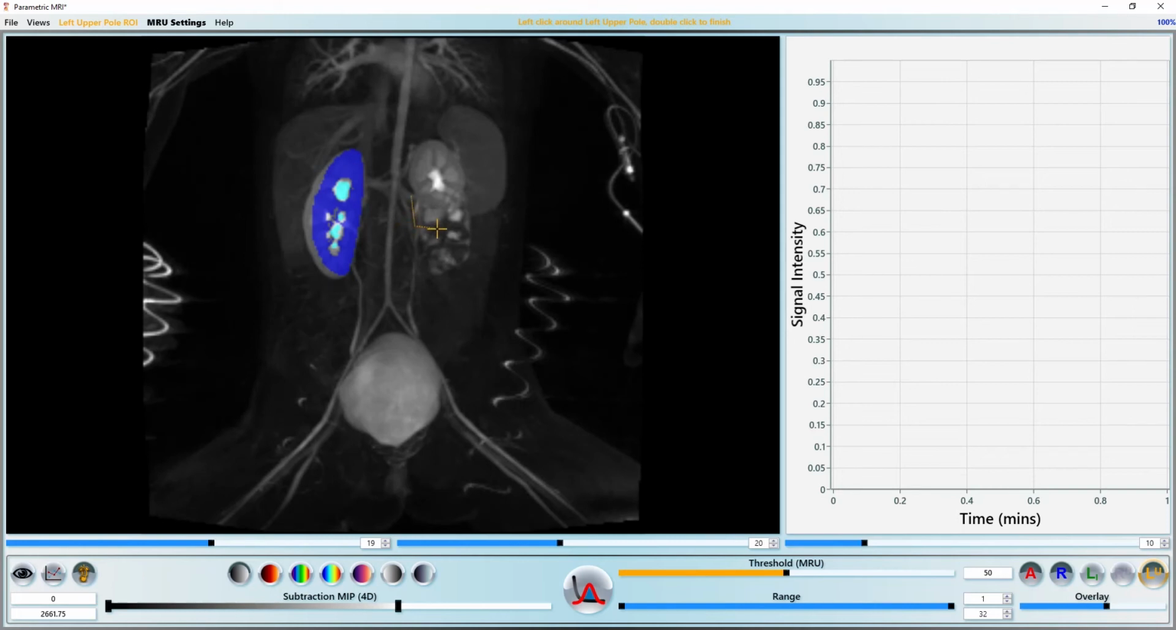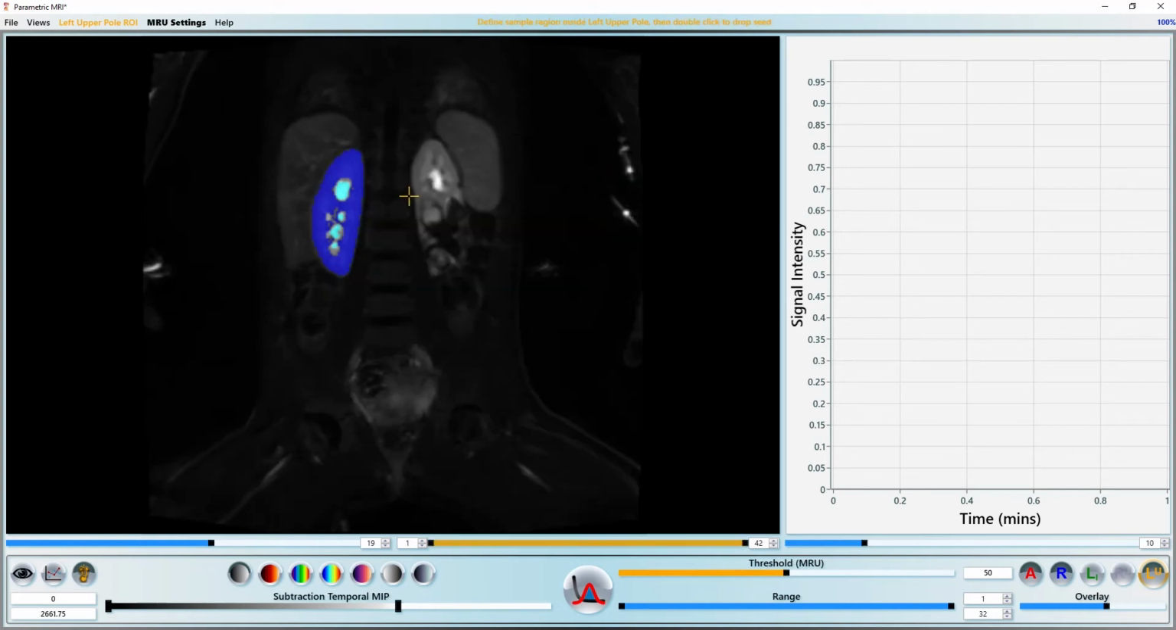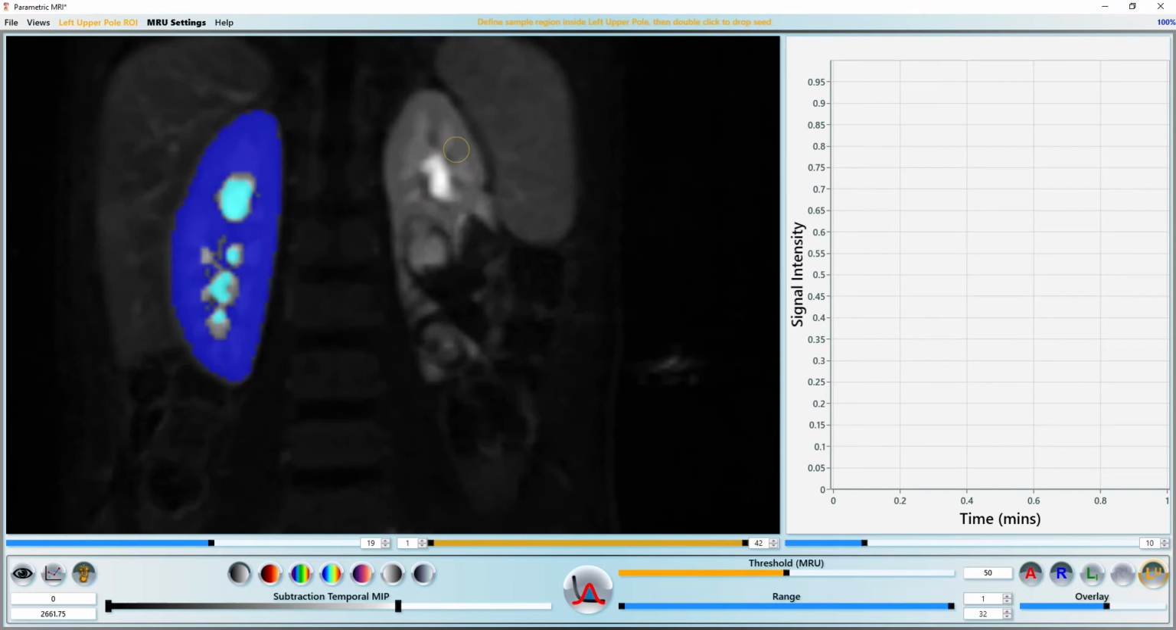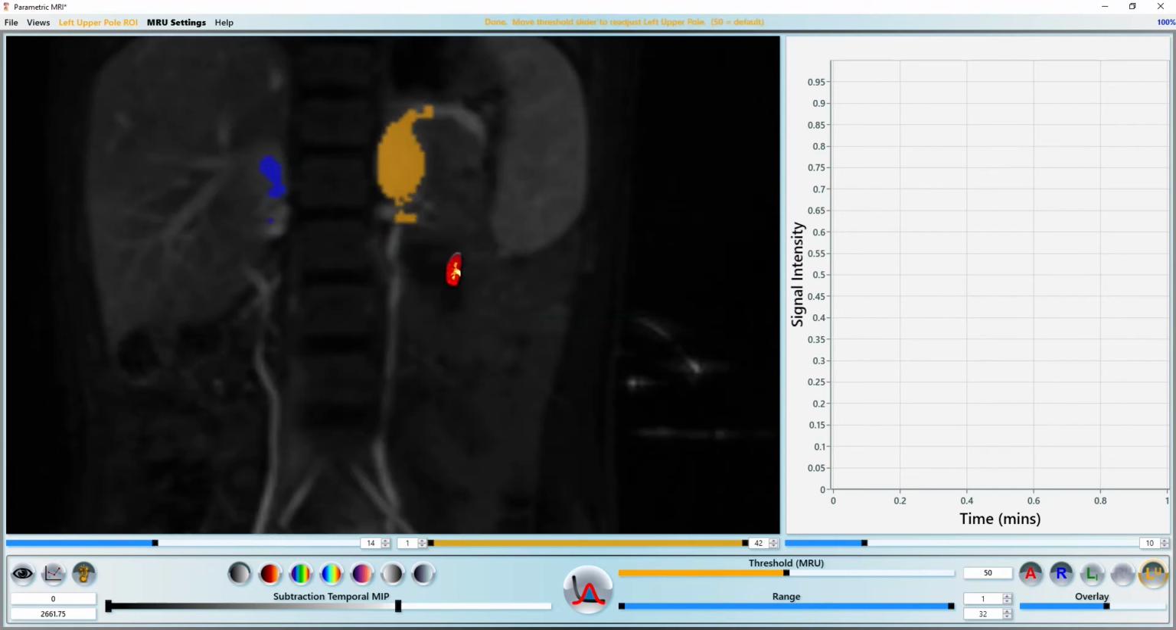Keep in mind that my selection is subjective. The poles are often fused together with no clearly defined boundary. Double-click when finished. Finally, paint a region inside the parenchyma of the upper pole, covering the width of the entire kidney but excluding the collecting system. Double-click when finished. Now comes the tricky part.